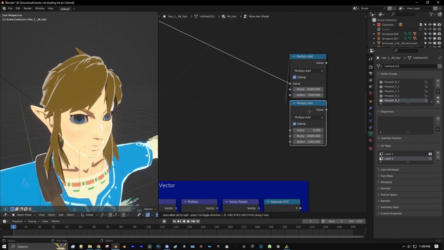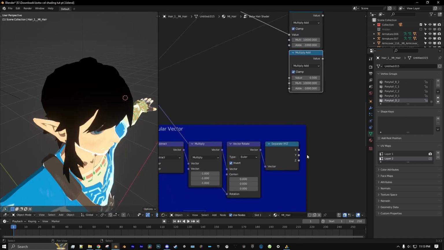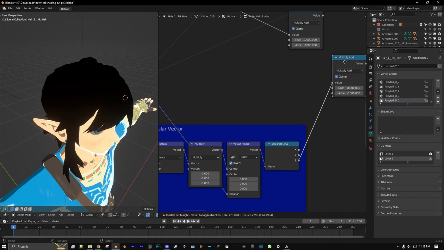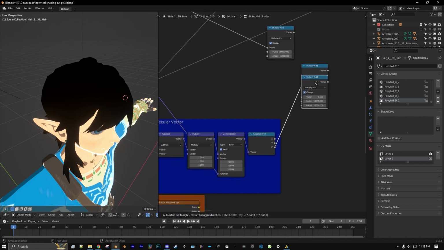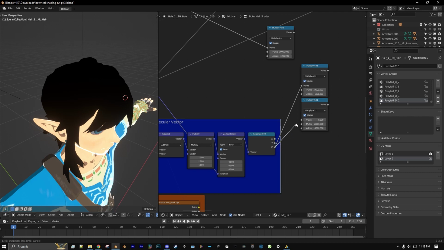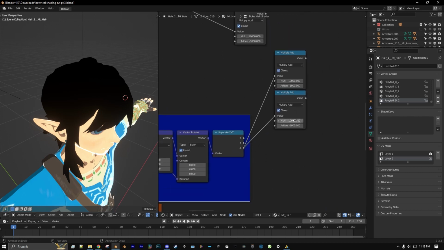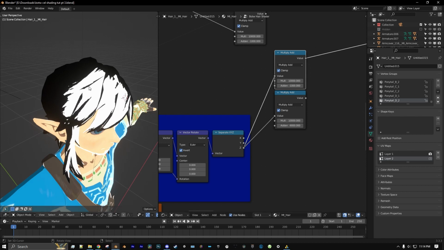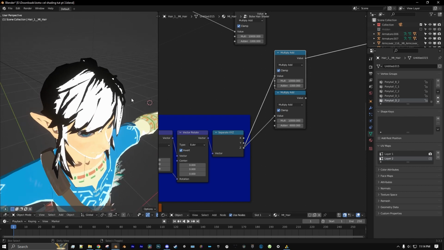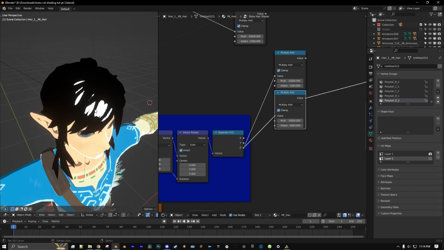We'll duplicate that, and we'll go down here to our specular vector, and we'll take the Z output and plug it into the multiply add node. We'll duplicate that now, plug the Z output into it again, and we will keep this at multiply by 10,000, but we will subtract by 9,000.